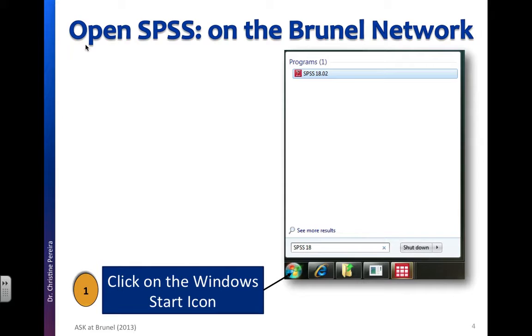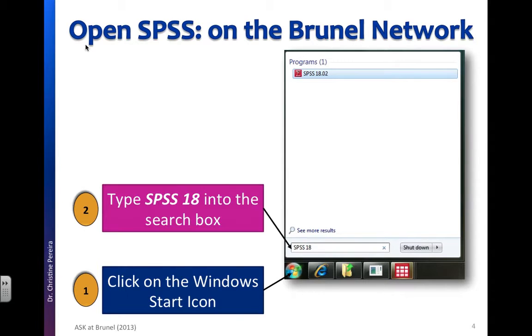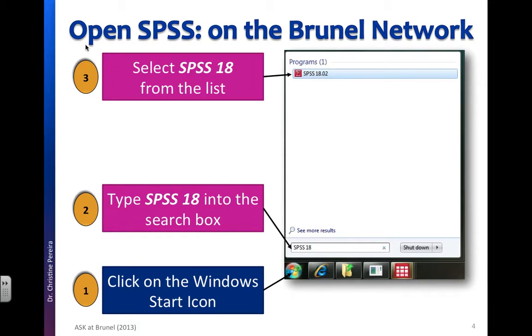I'm going to show you how to open it up on the network. Now, on the left-hand bottom corner of your computer, you should have a Windows Start icon. My computer is Windows 7, so that's what my icon looks like. And go ahead and click in SPSS 18. Now, this is how you find it on the Brunel network, not on your own home PC. It'll be slightly different.